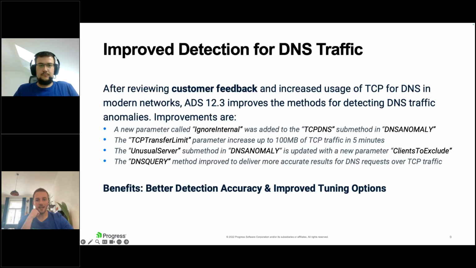And the next thing I would like to mention is that we always continue to improve our detection methods. With this release, we have focused on the detection for DNS traffic, which has undergone several improvements, which you can see listed here in the bullet points. This is quite technical, but the main benefit is that it allows for better detection accuracy and more improved tuning options for you.